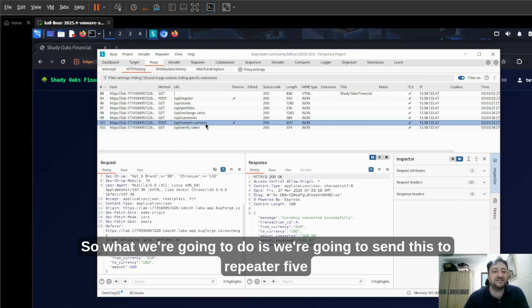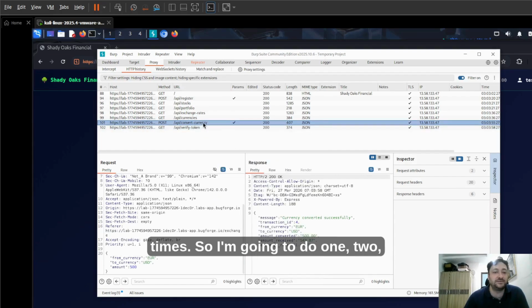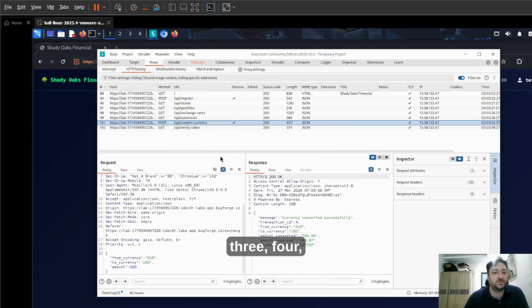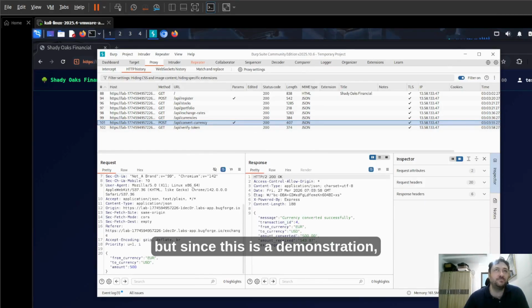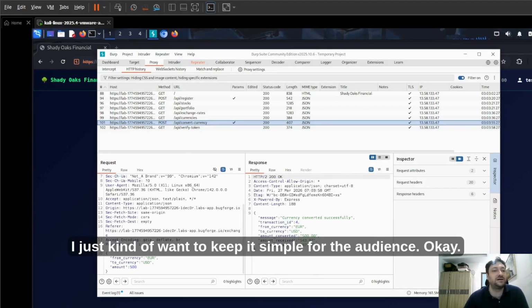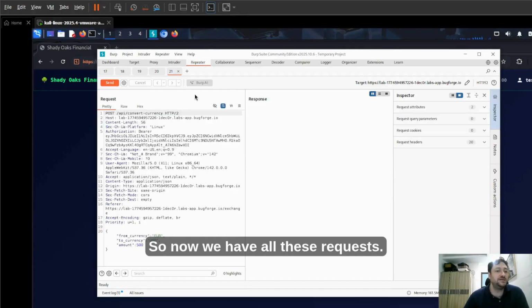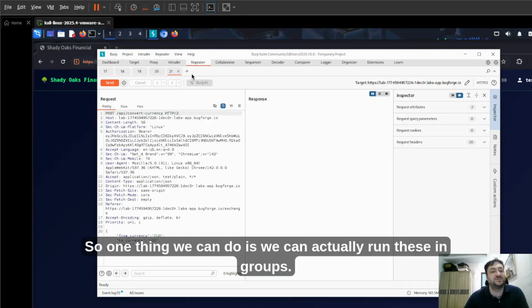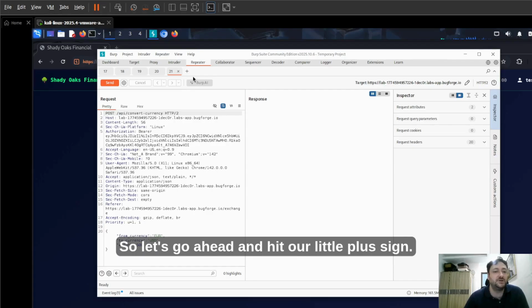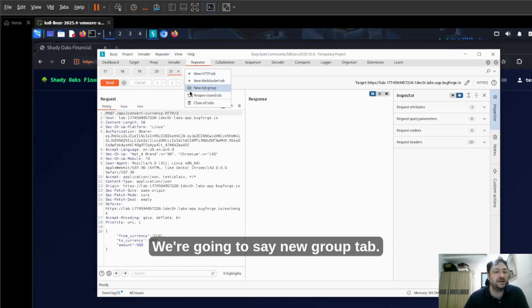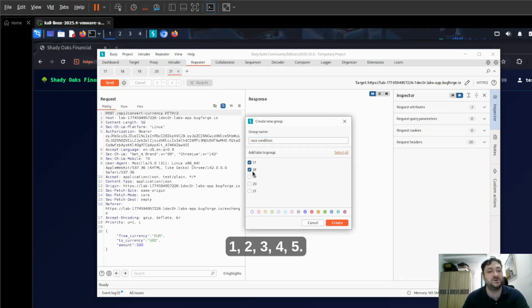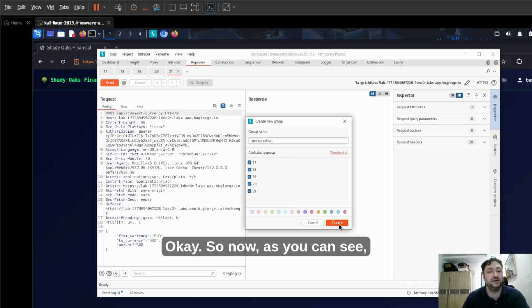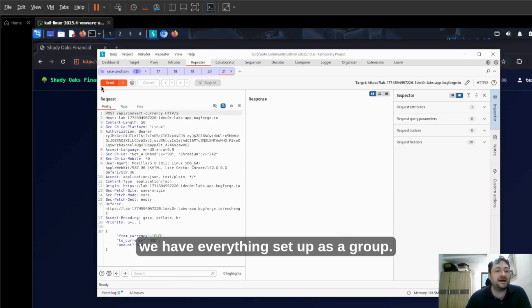What we're going to do is send this to Repeater 5 times. So I'm going to do 1, 2, 3, 4, 5. Now I could have done that much quicker, but since this is a demonstration, I just want to keep it simple for the audience. Okay, so now we have all these requests. One thing we can do is run these in groups. So let's hit our little plus sign and say new group tab. Here we're going to name it race condition, and now let's add all of those requests, 1, 2, 3, 4, 5. Okay, so now as you can see, we have everything set up as a group.